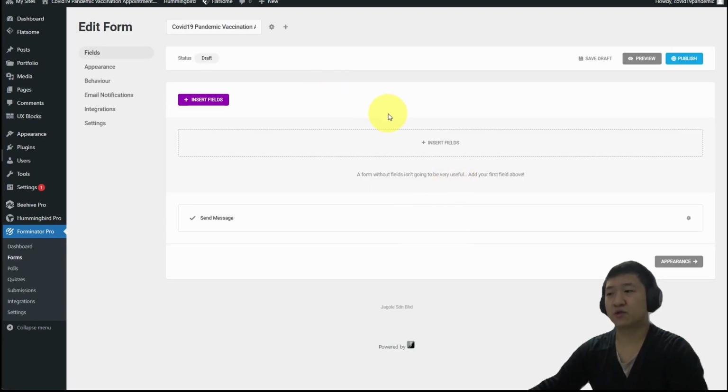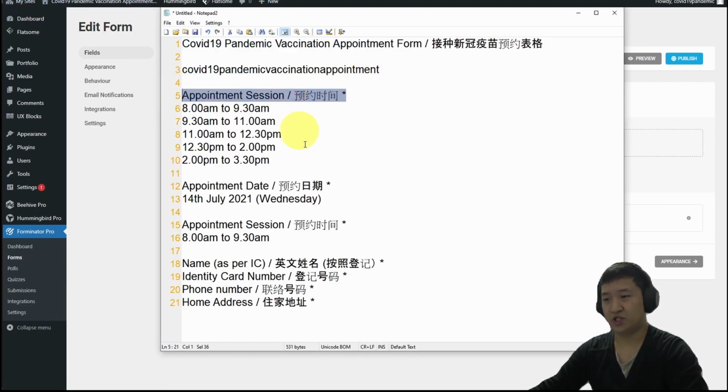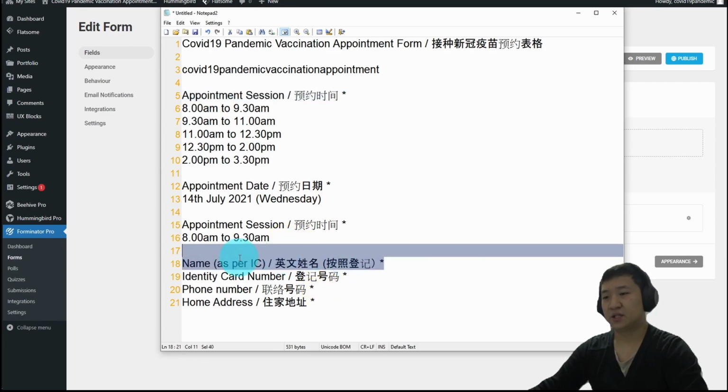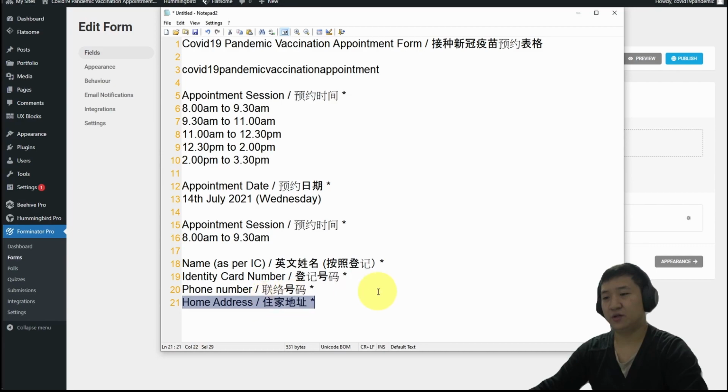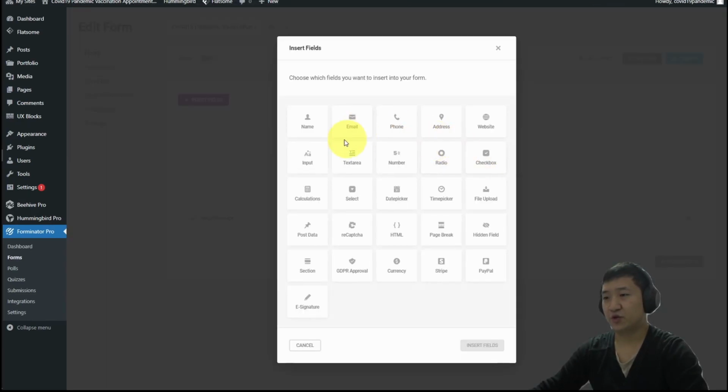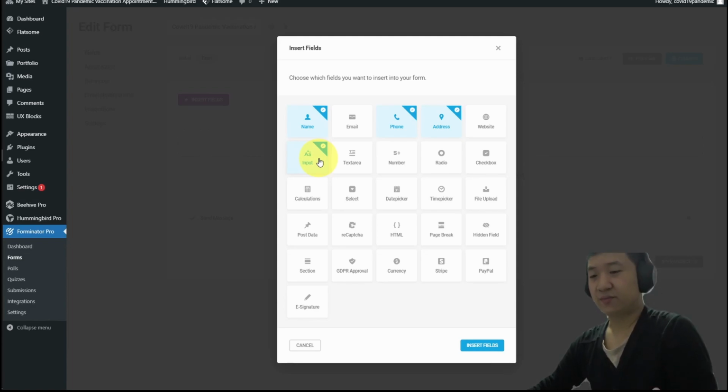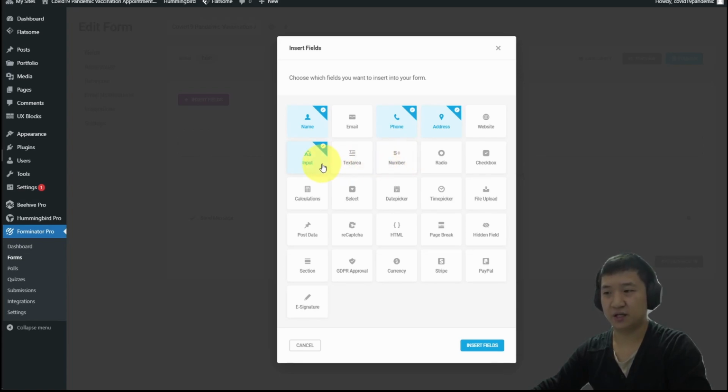Once it's done here, I'm going to insert a few fields. What I need is an appointment section. I will need name, identity card, phone number, and home address. I'm going to ask them to insert the identity number, but I'm going to use an input field because there might be some unexpected variations. I'm not going to limit it to just numbers. A normal Malaysian IC is usually just numbers, but there are still some cases, and this is vaccination, so we try to cover all kinds of scenarios. I don't want to limit anything.